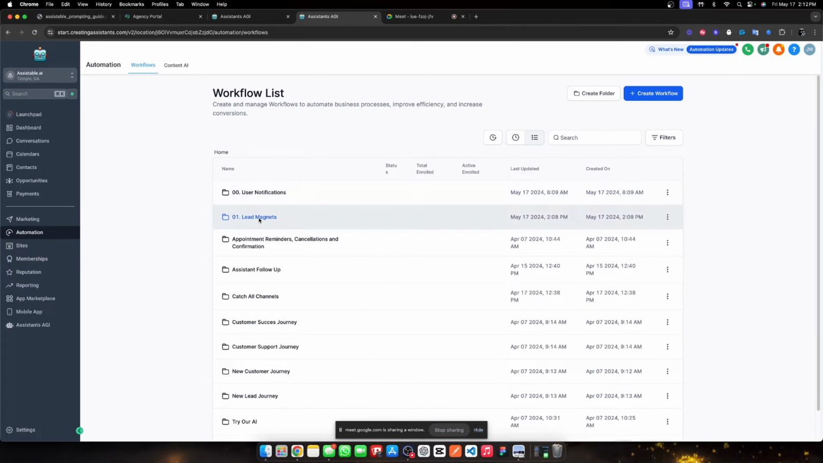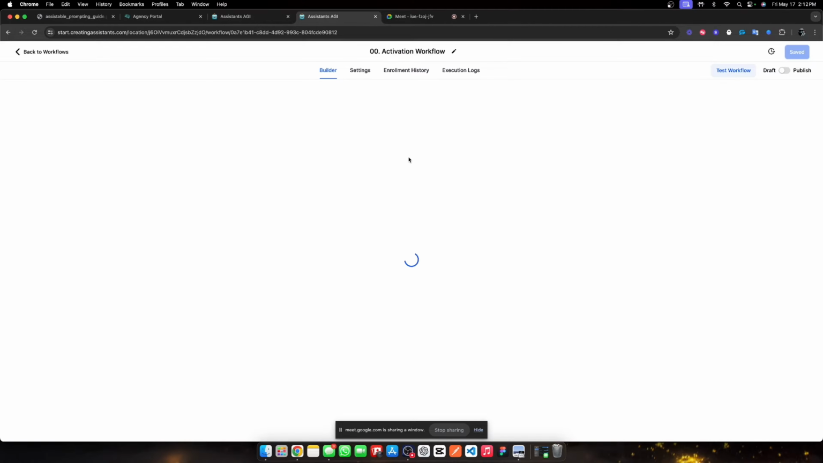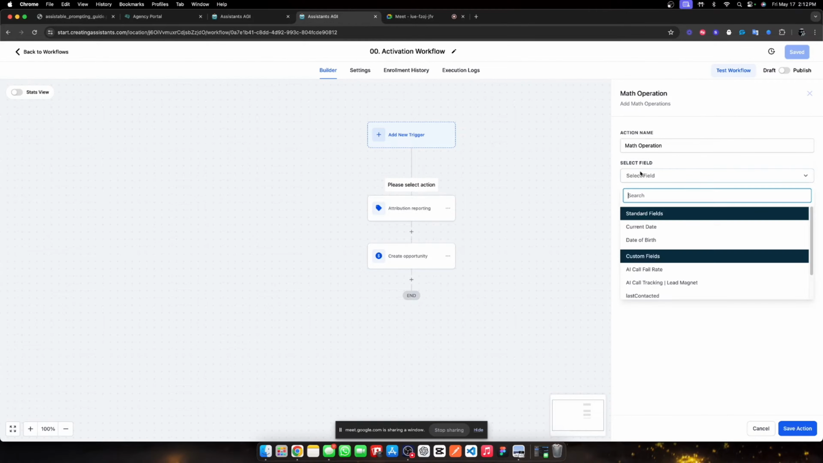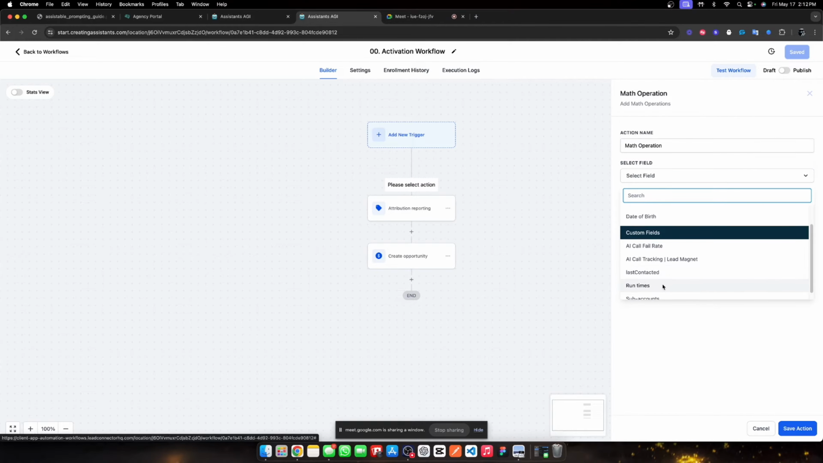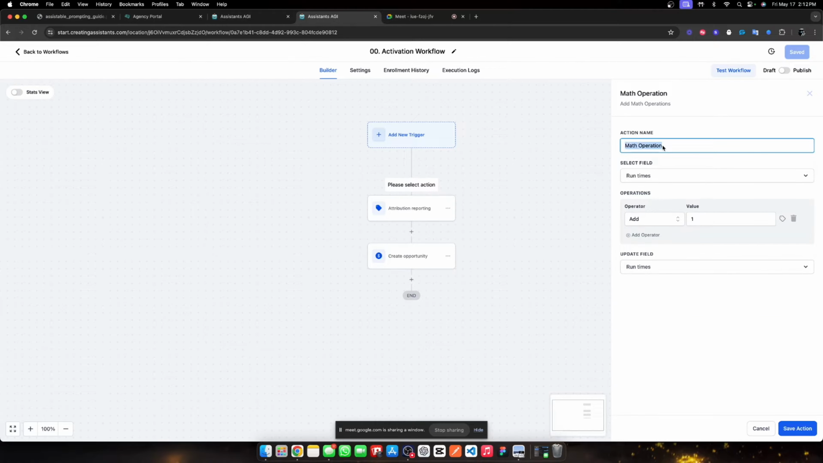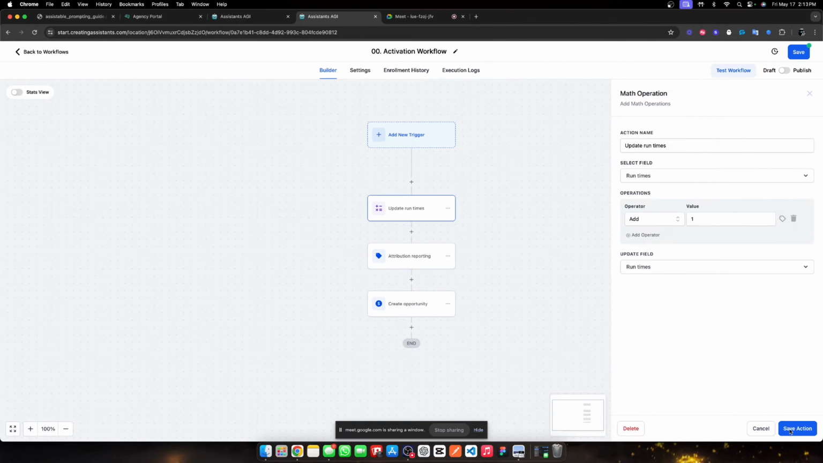So now in the automation, I'm going to go here, and when I activate this, I'm going to do a math equation. Ooh, math. From my runtime, I'm going to add one runtime, and I'm going to update runtime. What this is going to do is update how many times they've gone through. So every time someone comes through here, I'll be able to track how many times they've used that. Now this is stored in a custom field, so I can go through it later.